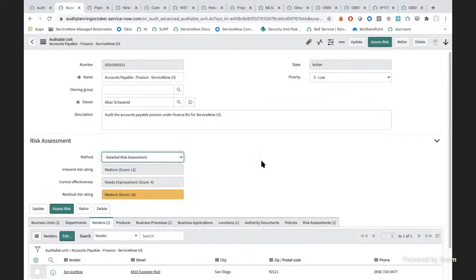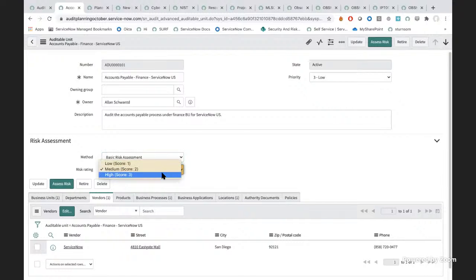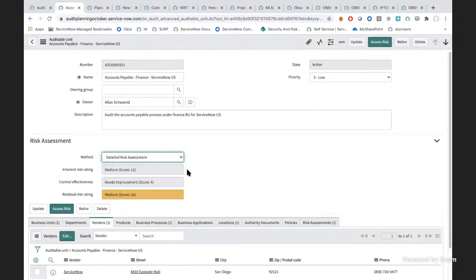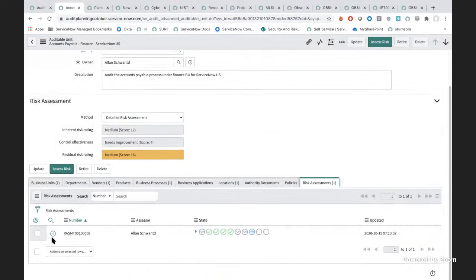And here you can add more information to enrich your auditable unit, and you can perform the risk assessment on those auditable units on a regular basis. So you can do a basic risk assessment where you can choose the risk rating that applies to the auditable unit, which does not require any risk assessment from the risk application. But if you want to perform a more detailed risk assessment, then you can use the advanced risk assessment capability that we have from the risk module and perform this risk assessment. I have an example of the risk assessment here.